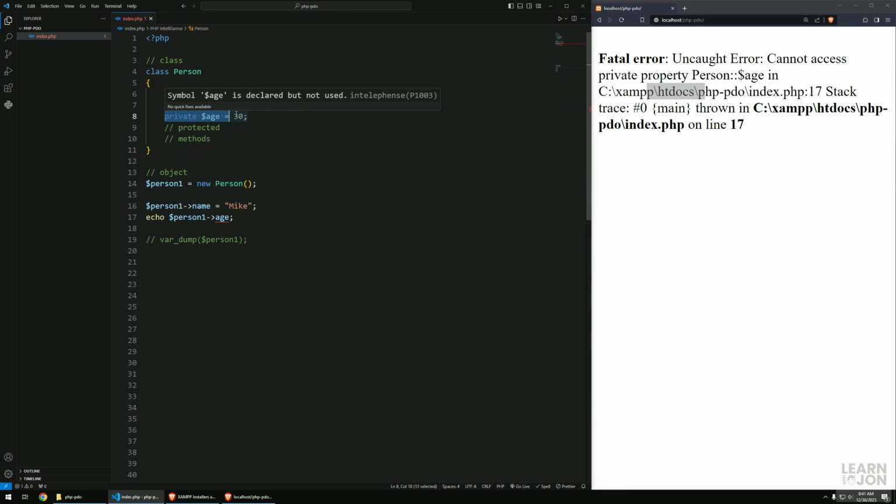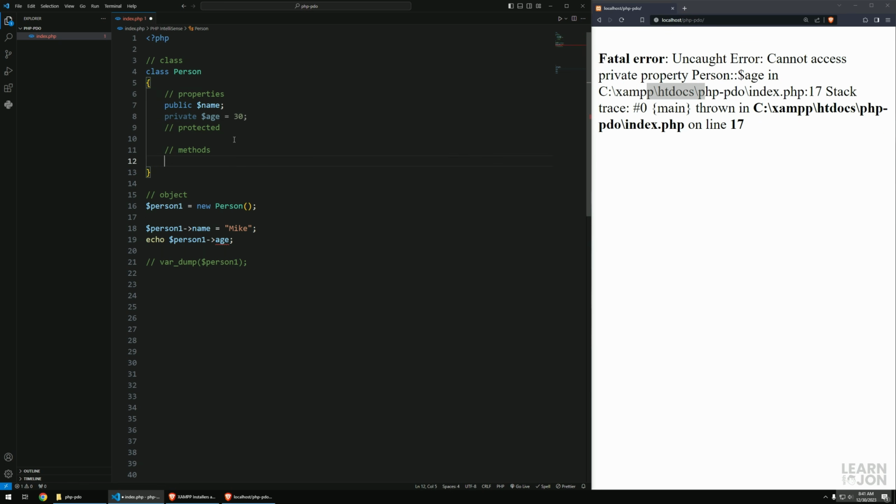So this private age is only accessible within this block of code. Now we could create a function to access that property, and we can create a public function. Let's give it a name of getAge. It's going to return that age for us.